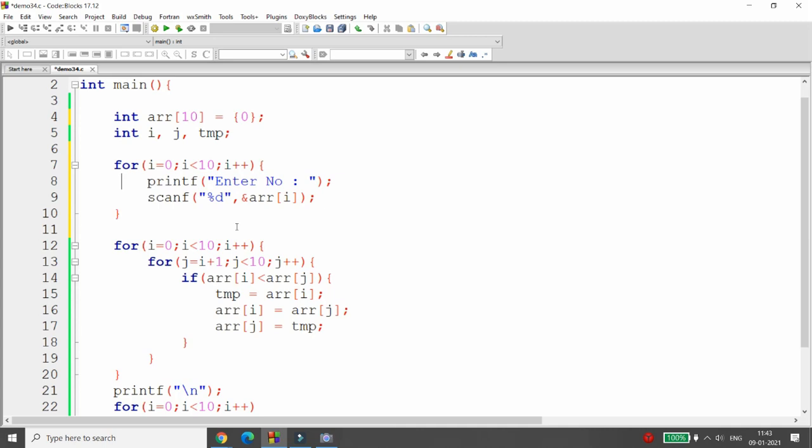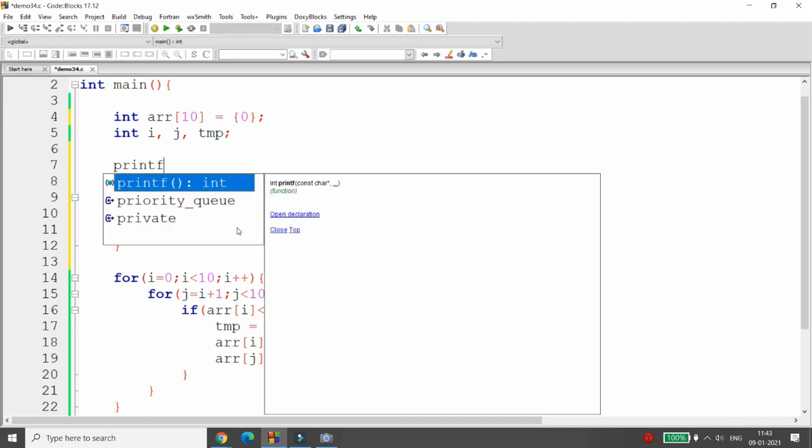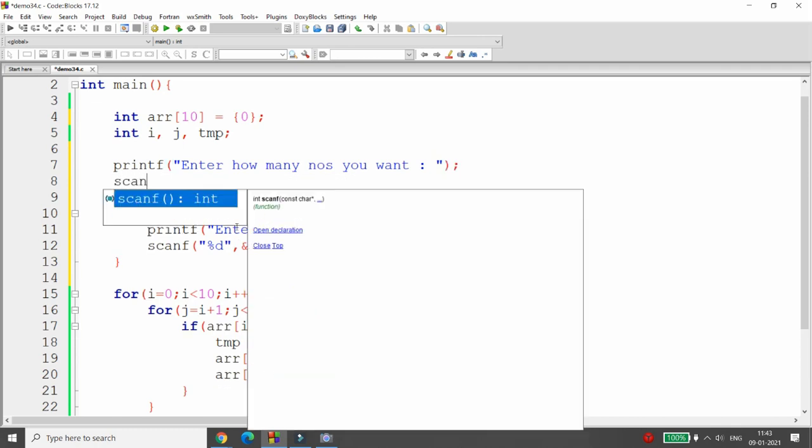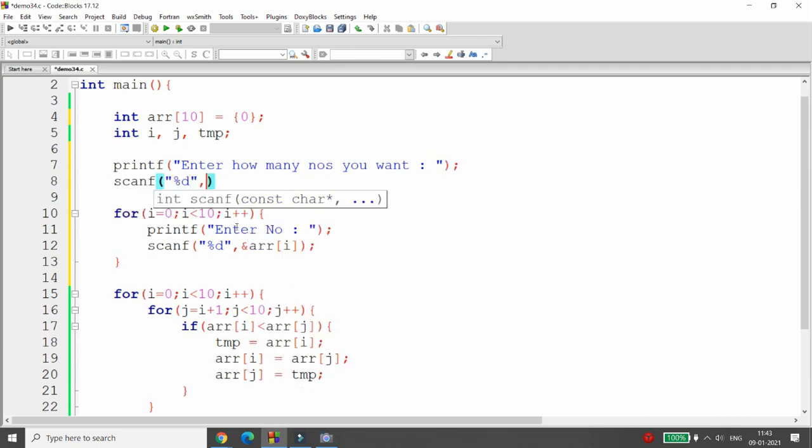So we will ask the user how many numbers you want. So first we will ask the user to enter how many numbers you want. So now I don't want the 10 numbers. So I will just ask with percentage d ampersand n. And here you can get the variable that will be n. Instead of 10, you can write here 100. So now my array size is 100, but I will not go up to 10, I will go up to n. So how many numbers do you want to store? I want to store 15 numbers. So it will run up to n.